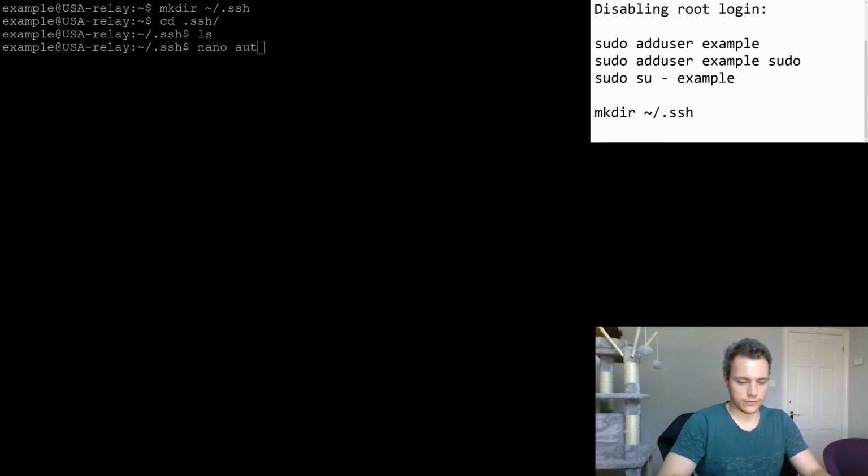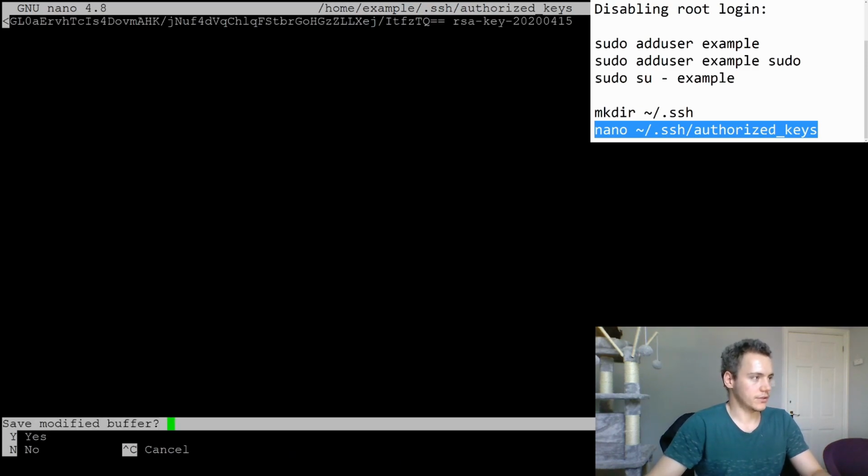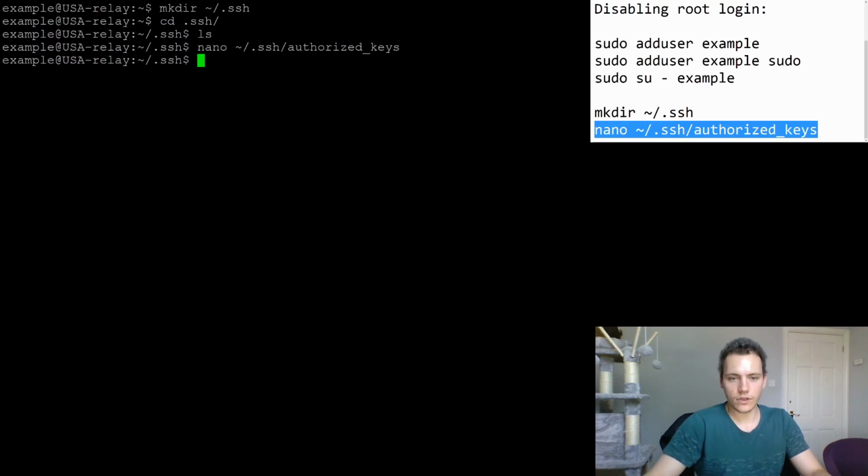I'll type it in Notepad first. So we're going to create a file, and I can even be more explicit with the path: .ssh/authorized_keys. In this file we want to paste our public key. So paste this in, and that should work now. I save it, and that should be it.